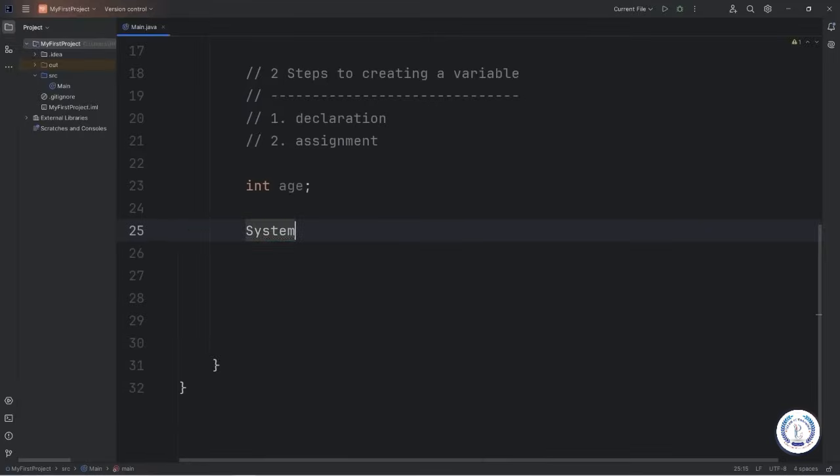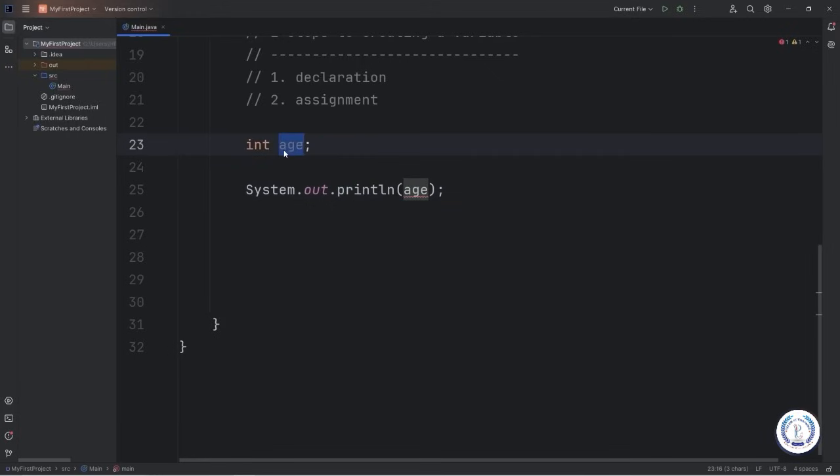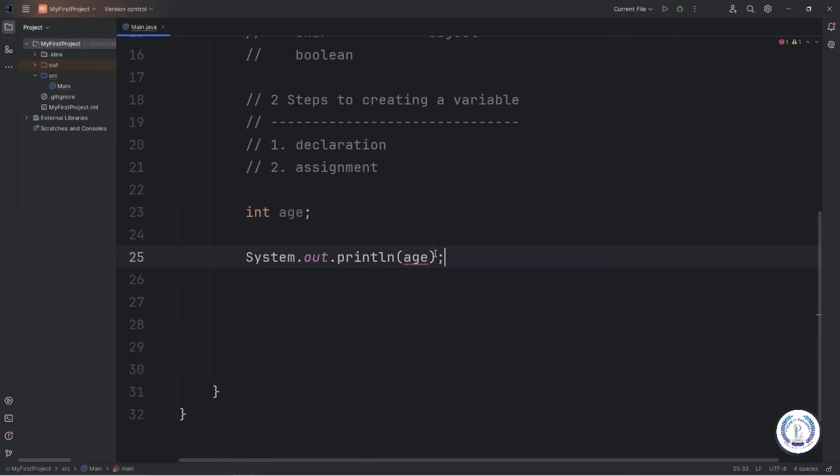If I was to print my variable of age, System.out.println, let's print age and see what it is. Variable age might not have been initialized. We're using a variable, but we've never given it a value. We've never completed step 2 of assignment.